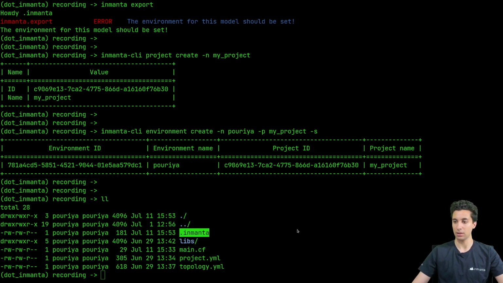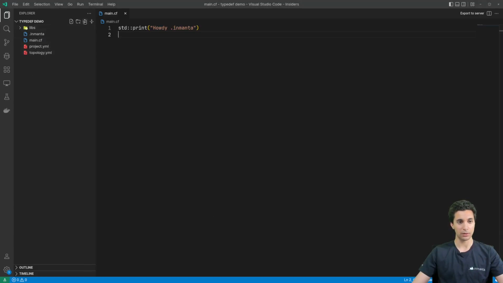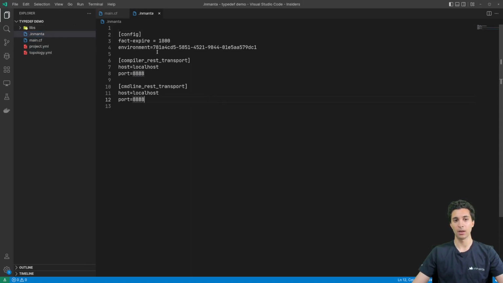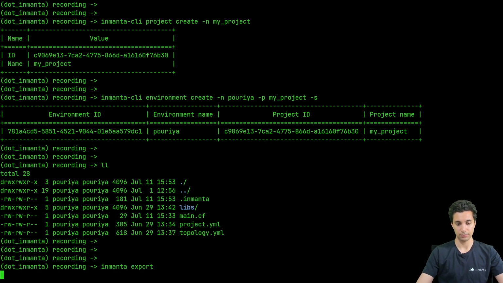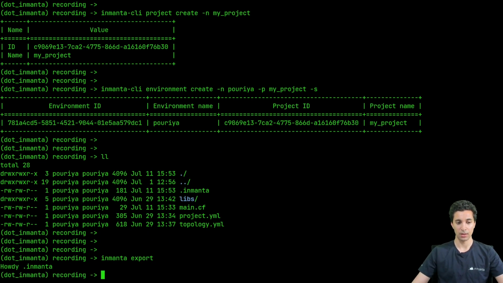Let's check it out in my VS Code. Refresh. Here we go. This is the content of the file. We have the environment ID, the server IP address, and the port number. I'm going to change this localhost to 172.30.0.3, which is my server IP address. Now I'll go ahead and export it. And there you go. I didn't need to specify anything else.